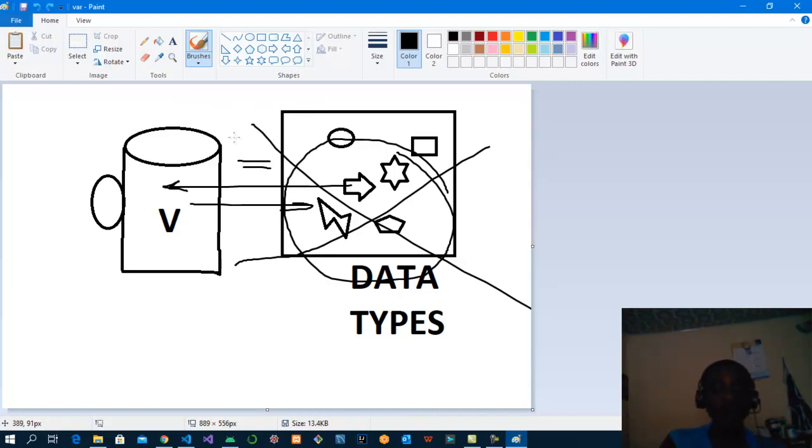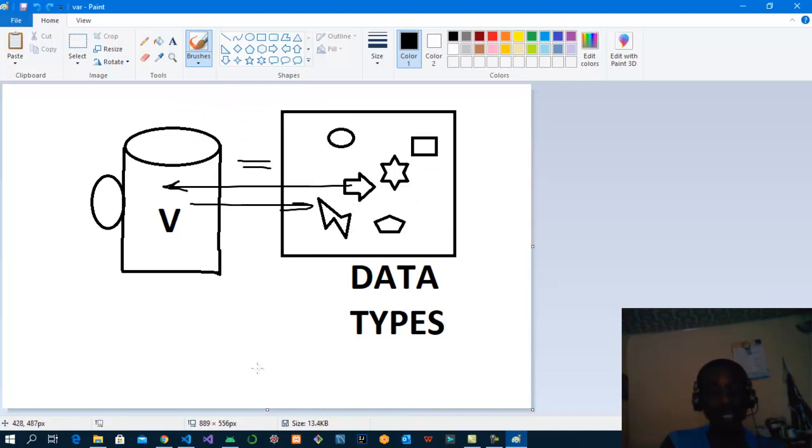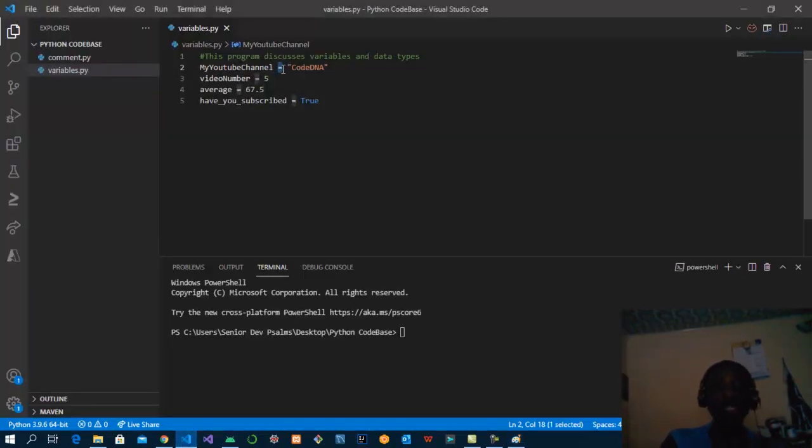So when we want to pass in values, we use the single equal to. It's called the assignment operator. So what we are saying is take code DNA and put it in here. Similarly, take 5, put it in here, take 67.5, put it in here, and take true and put it in here. We also have false. There's another one called false.